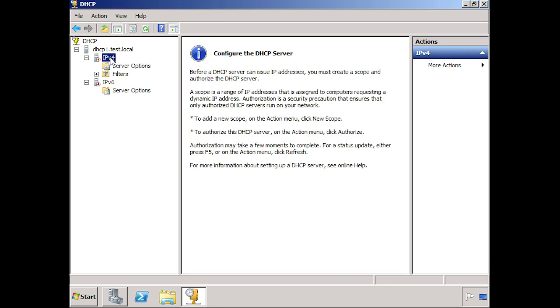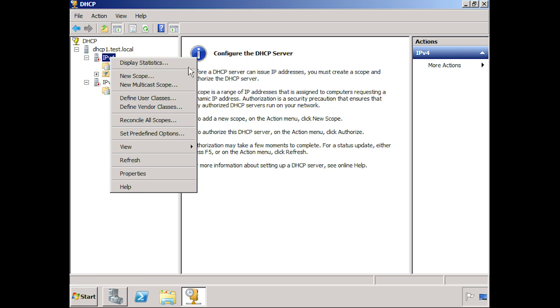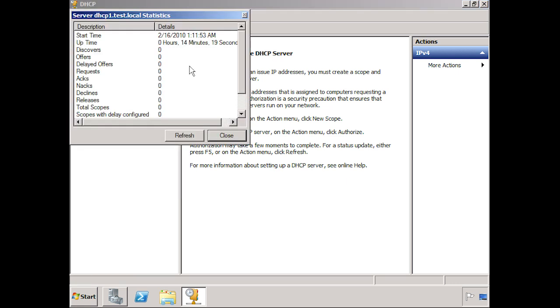If I right-click on IP version 4, you will notice the first option displays statistics. This gives us a quick rundown of how the server is doing. Notice the options down the bottom, in use and available. If you have clients that cannot access the network, it is a good idea to check this to make sure you have not run out of IP addresses.